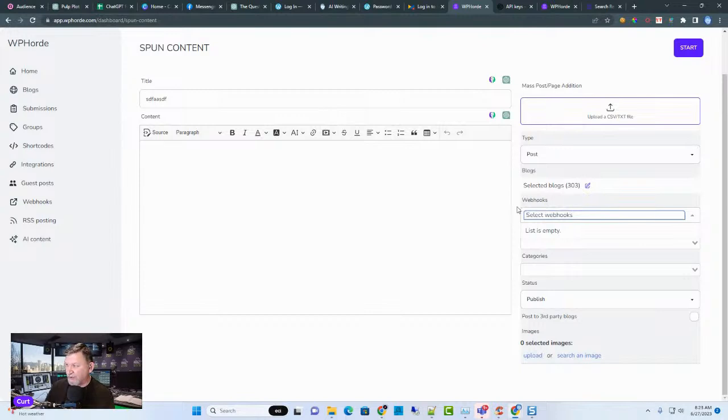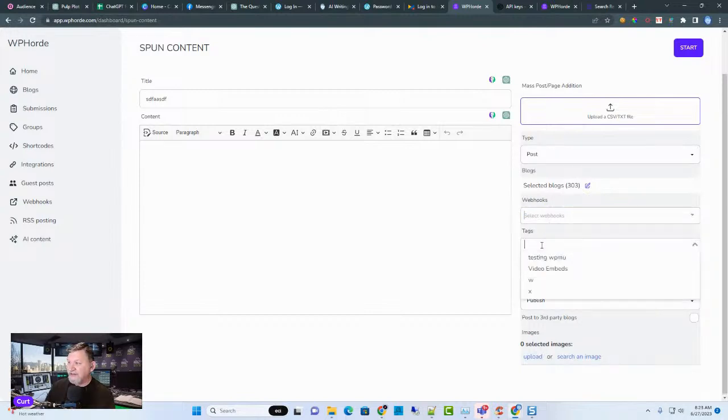That's what webhooks are for. Tags are actually the tags from your blogs. We're going to pull them in. You can start typing ahead, and you're going to notice that you can then select the ones that you are having here. It's only going to show a few.